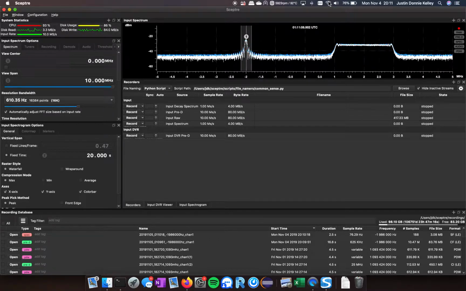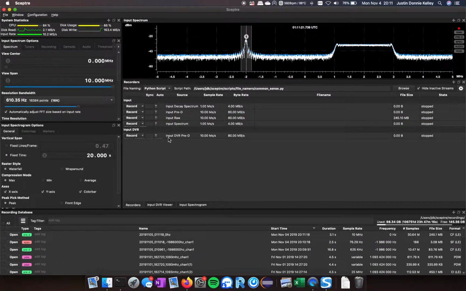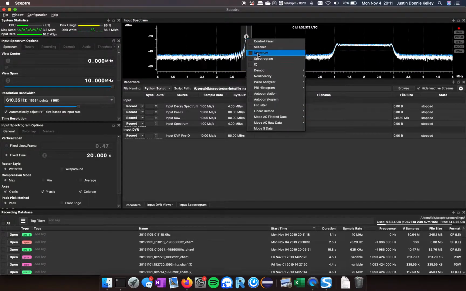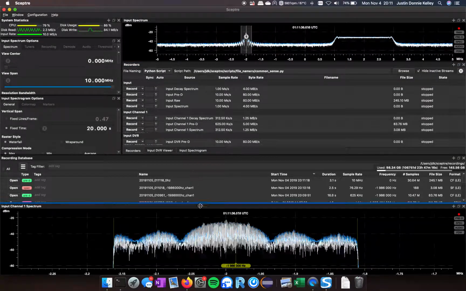Turn this off real quick. And if I click record here on input raw, you'll see that this lights up here and lights up down there. And you can kind of think of this as a grand way to tie all the different recorders together. Now, if I right-click on this again and click on spectrum, you'll see that now I have some new options that just popped up there.